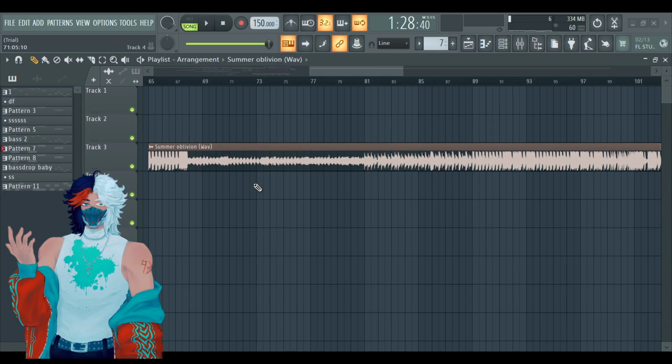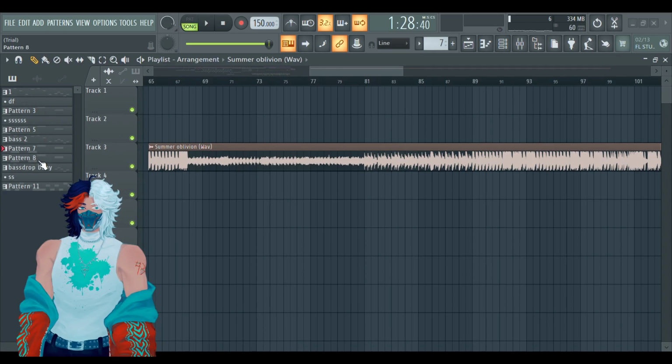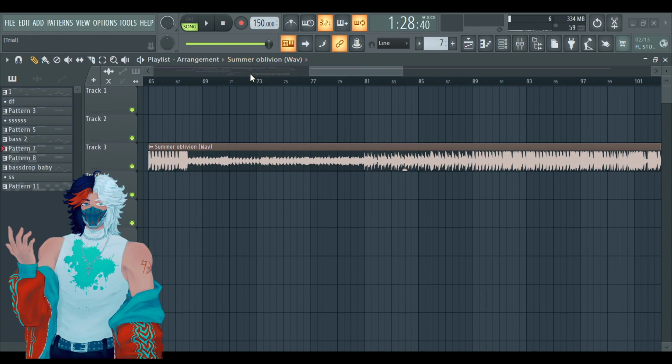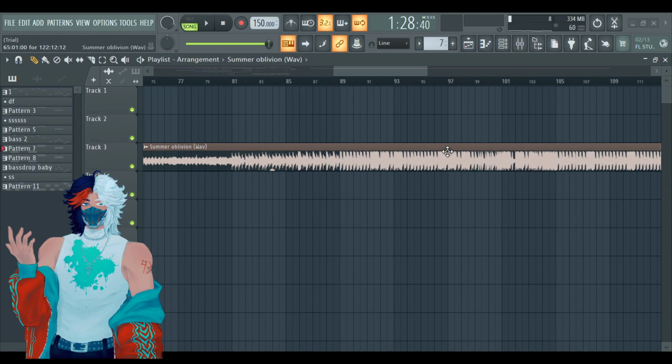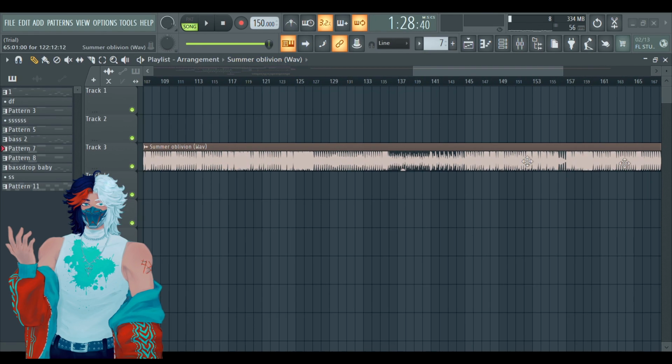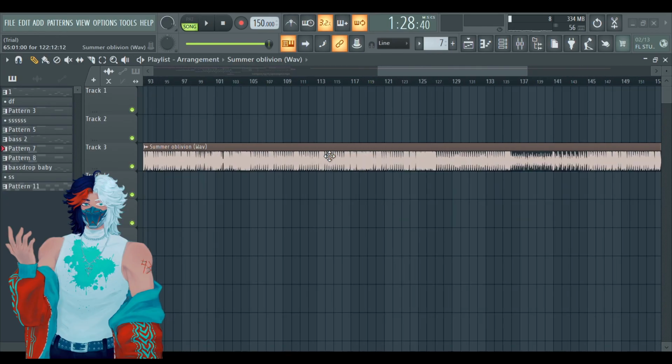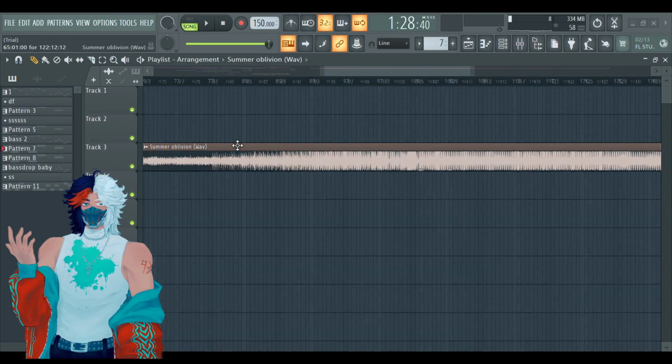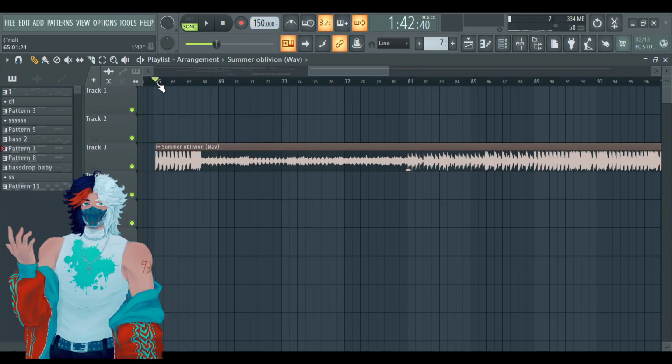So here we have the waveform and a bunch of patterns over here. Very well named, by the way. But yeah, this is just the original waveform that I have saved. And I mean, I guess here you guys give it a listen.